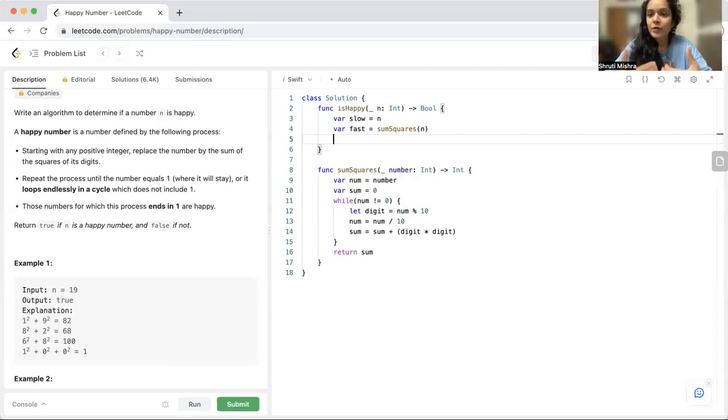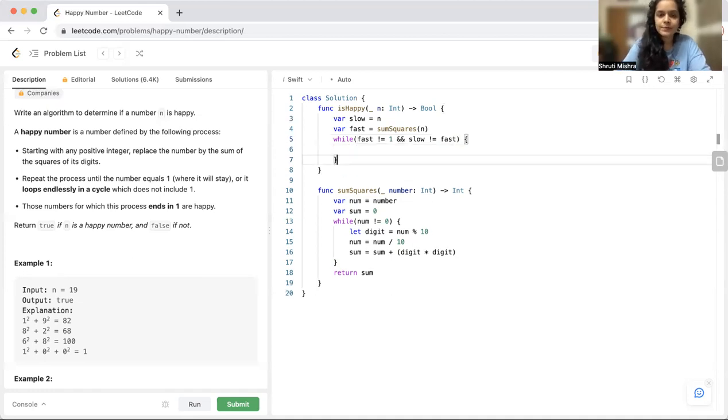Now we're going to move them forward until either of two things happen: either fast is pointing to 1, or slow and fast become equal, which means there is a loop. So we loop while fast is not equal to 1 and slow is not equal to fast. If fast is equal to 1, it's a happy number, or if slow is equal to fast, it's not a happy number. In either of those conditions, we break out.